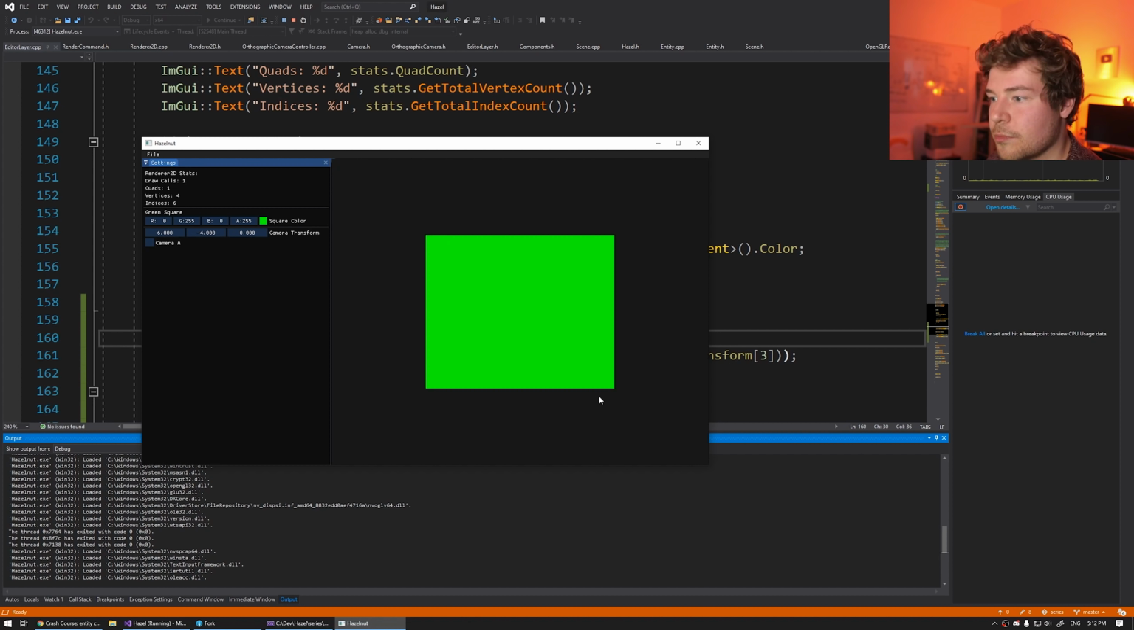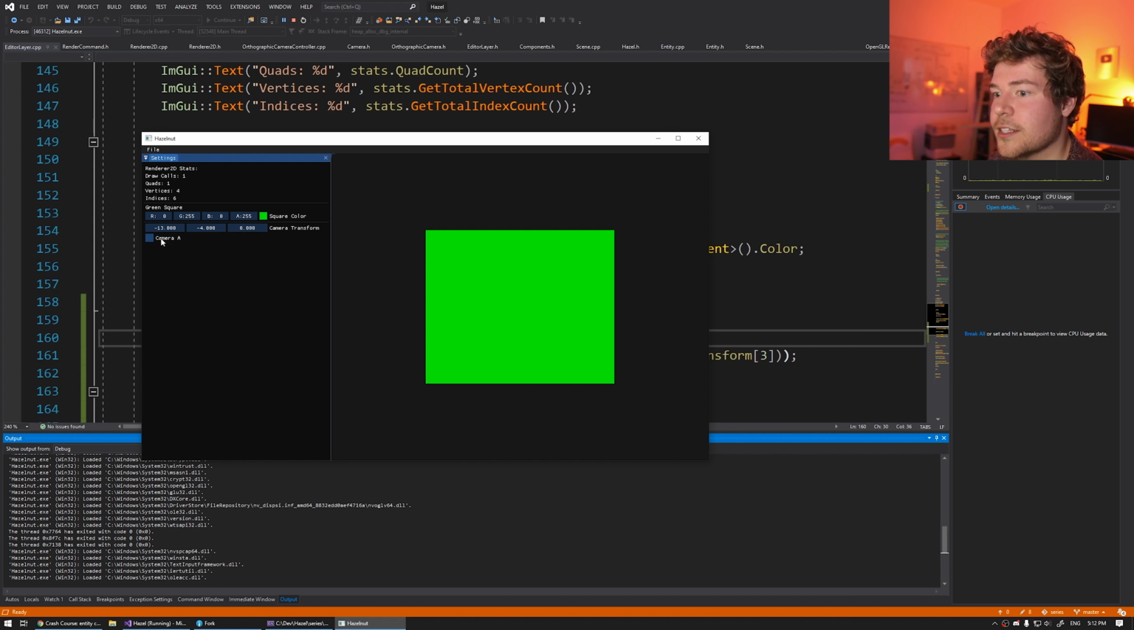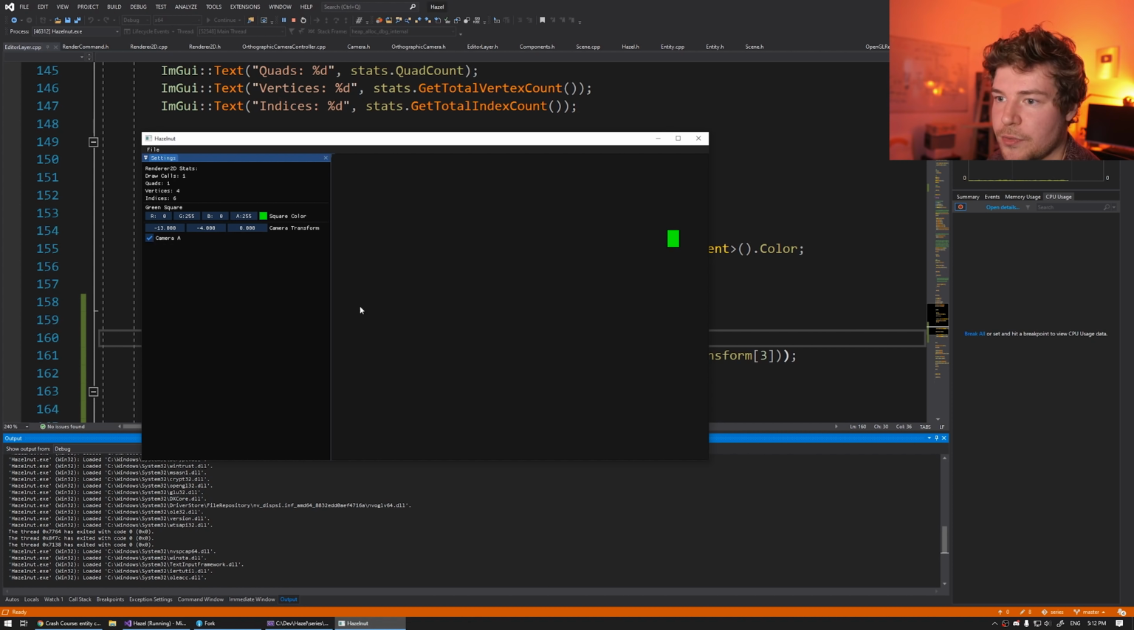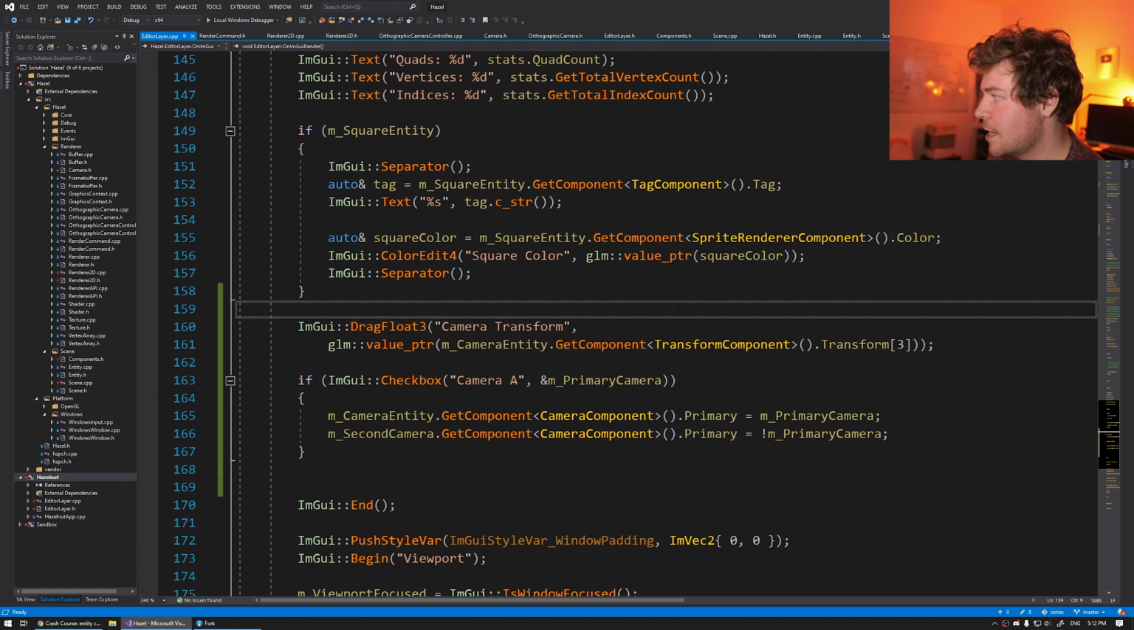If we uncheck this, we should be back to the clip space camera, which is camera B. And of course we can move this somewhere else and this camera will always remain here. Okay, so now you can see we've got multiple cameras. We can render with both of them. And that is how you set up a little camera system in the entity component system.